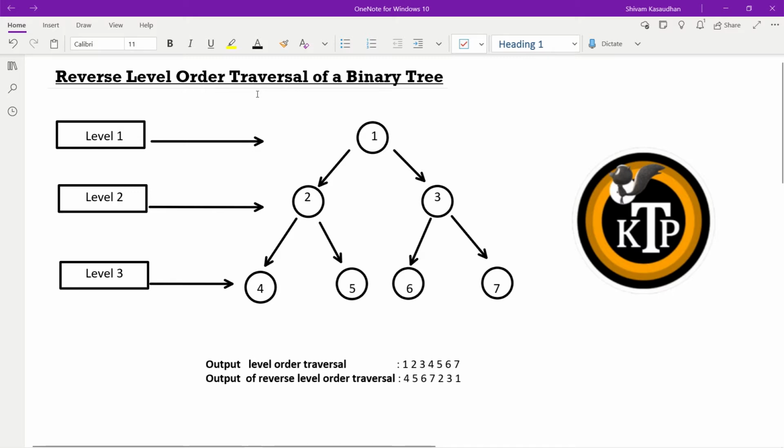In level order traversal, we had to print our nodes level by level. Like first of all, we are going to print all the nodes in level 1, then in level 2, then in level 3. So we will have output as first of all we'll print 1, then 2, 3, then 4, 5, 6, 7.